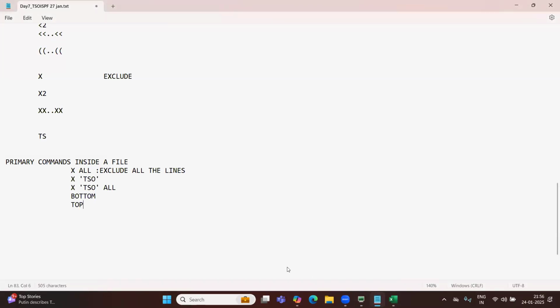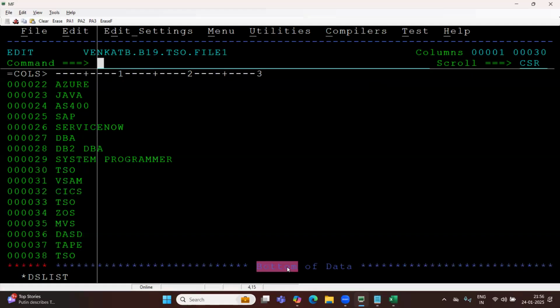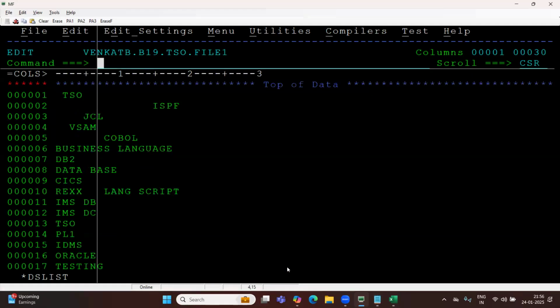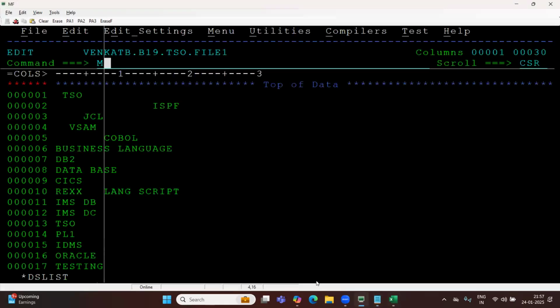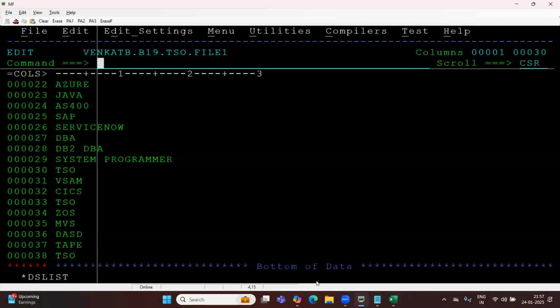I want to go to the top. What is the command we have? Just type top. So this is one approach. Our colleagues tell M plus F8. To go to the top from somewhere else, M plus F7. This is going to work very well even in the spool also. On the command line type M, press F8.